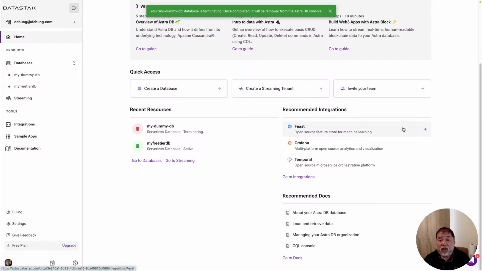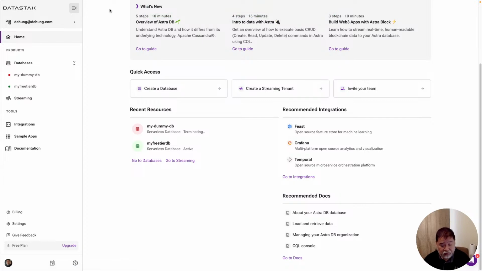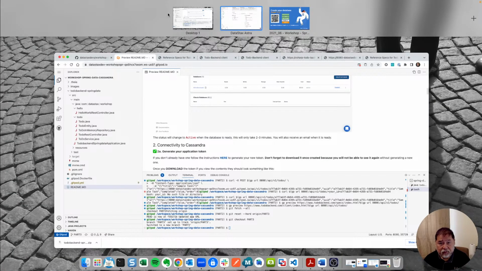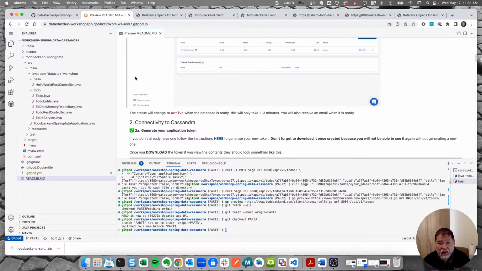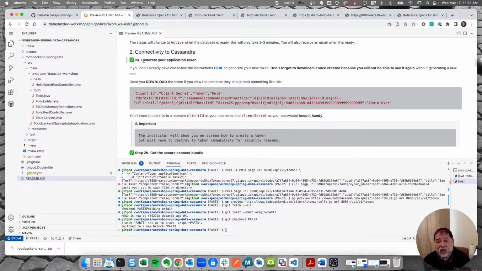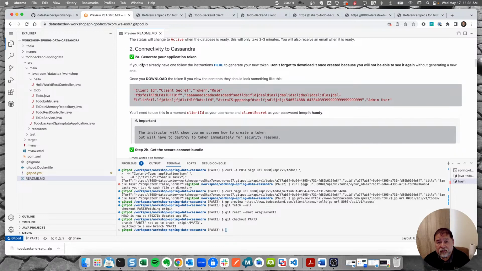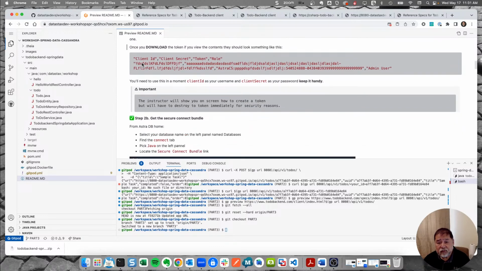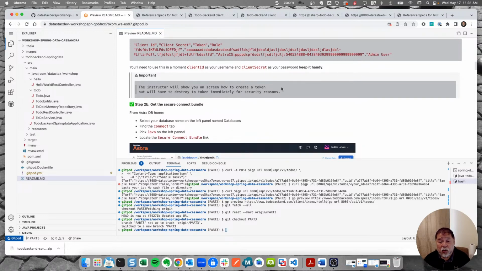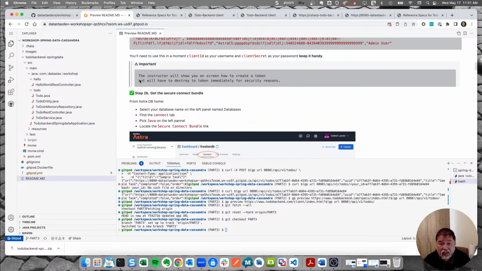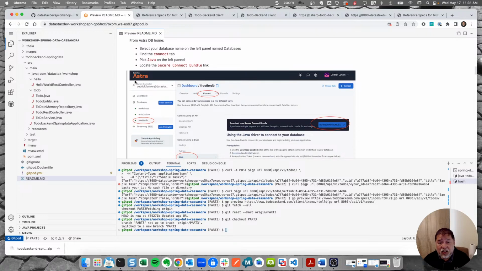And now it's being terminated. All right, so I got a token, and here's an example of a fake token. And I showed you how to create one on the screen, and I deleted it. The Secure Connect bundle.